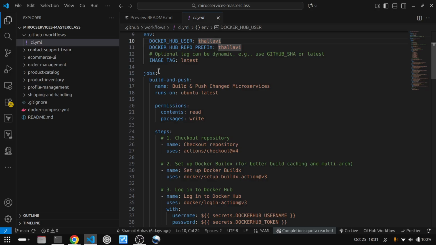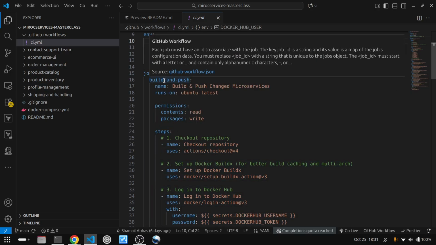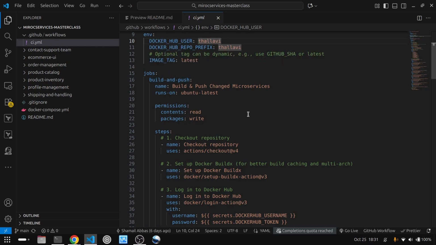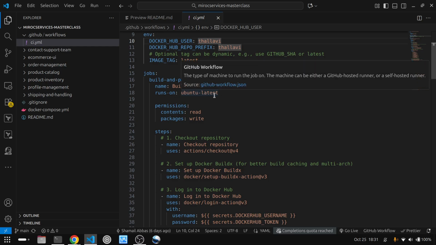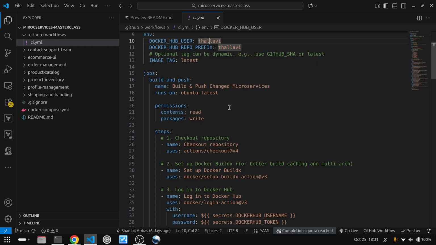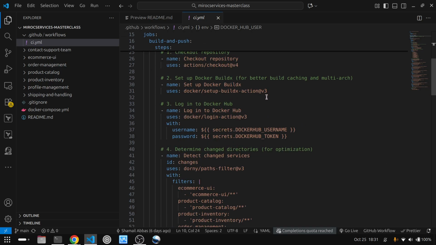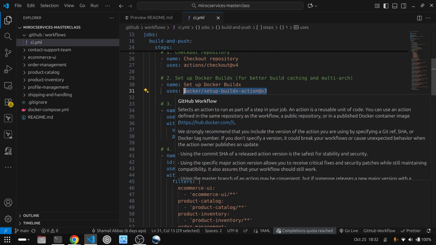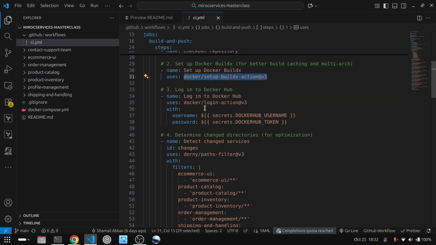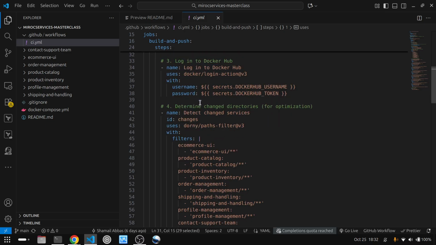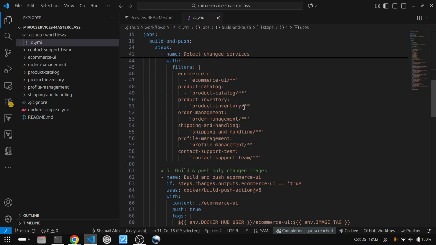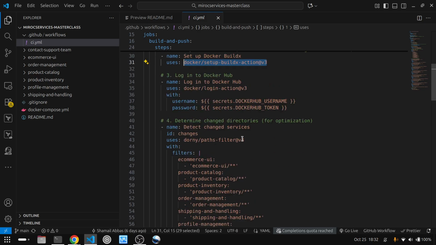So in the jobs section, we have created a job called build and push. That is what this job does. First thing first, it runs on Ubuntu Linux. That is the instance on which this pipeline will run, and then it checks out the repository. Then using this action, it builds the Docker images. This one we have specified right below, so I'm going to show you.